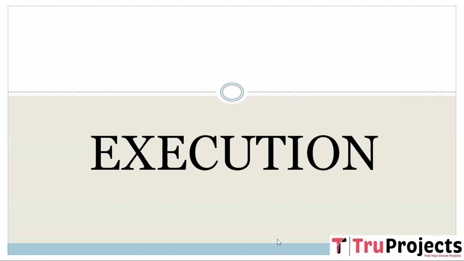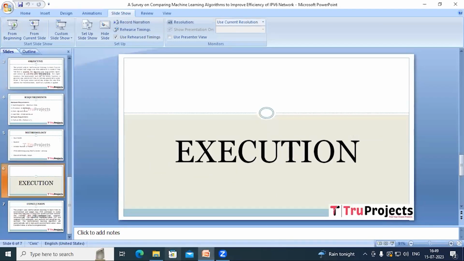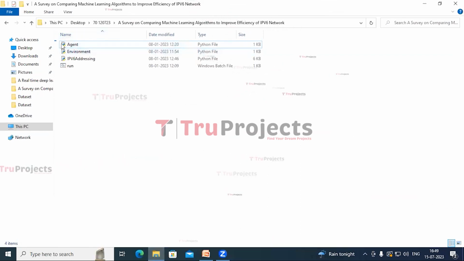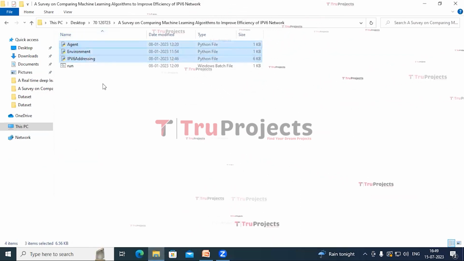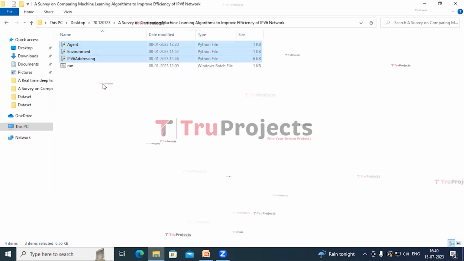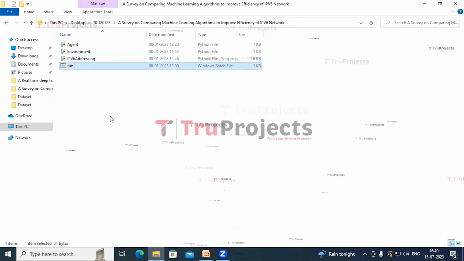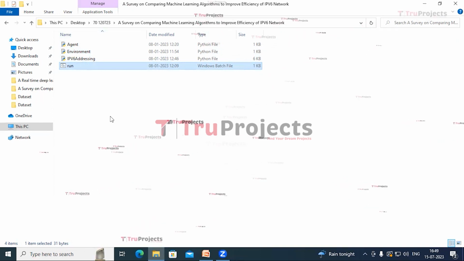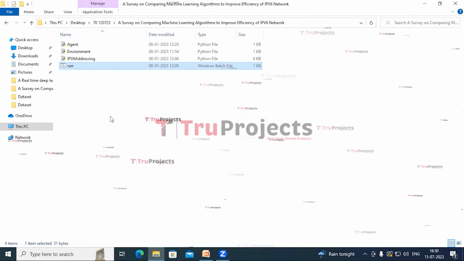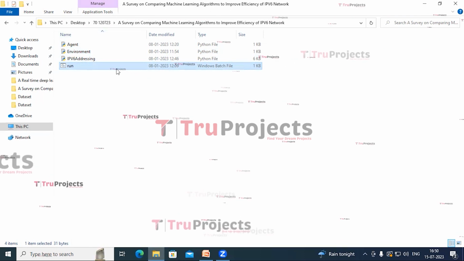Execution of the project. To execute this project, first we have to open the Python code folder. These are the Python main code files. This is the run.bat file. Instead of executing the program in command line interface, we created Windows bat file to execute the project. Double click on run.bat file.